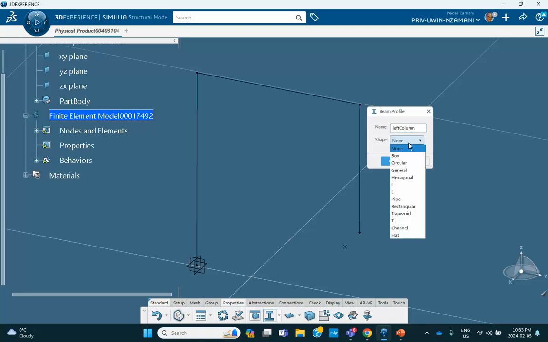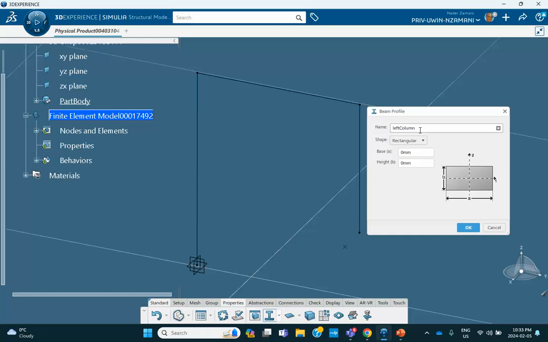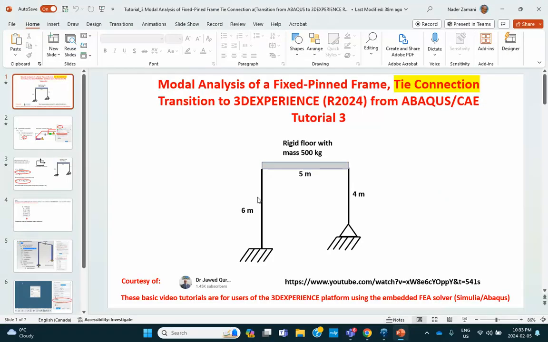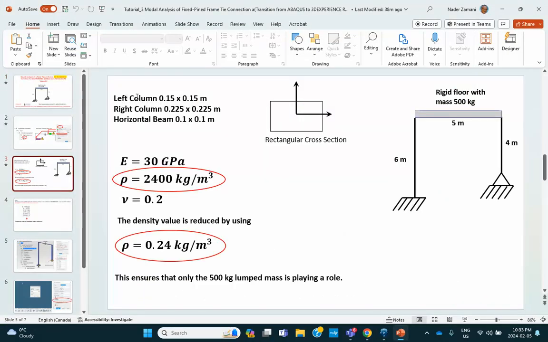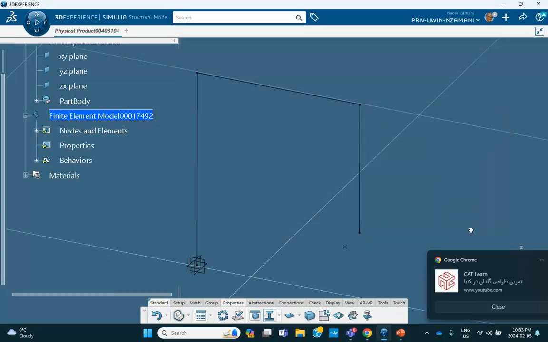And the cross section is rectangular. The size is 150 millimeters, 150 by 150. Let's just make sure that this is correct. Yeah, left column 150 by 150. Good. We say okay.